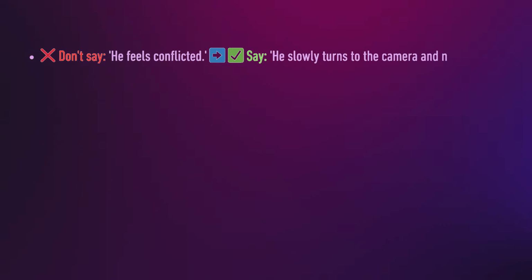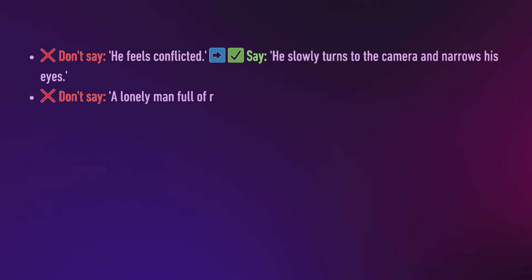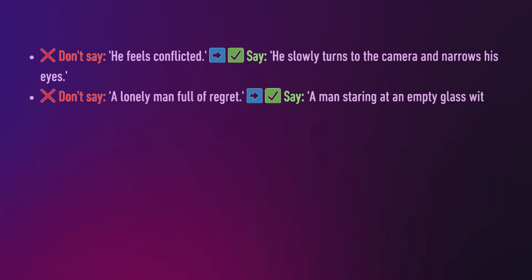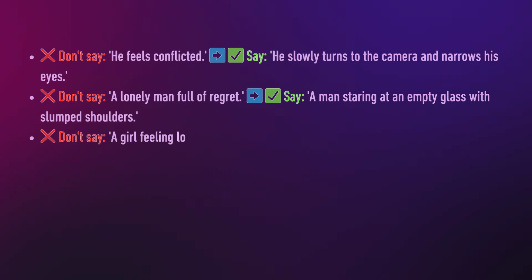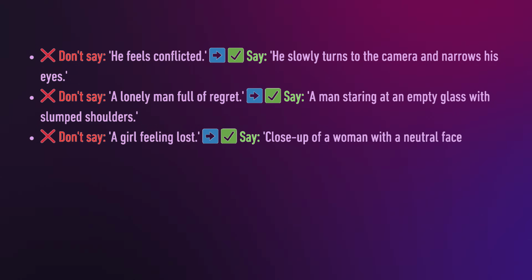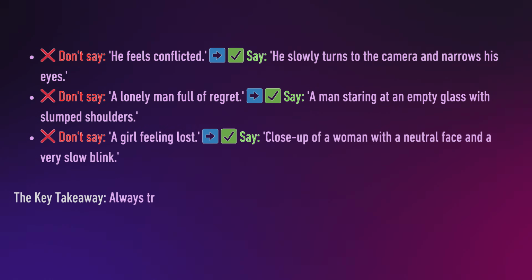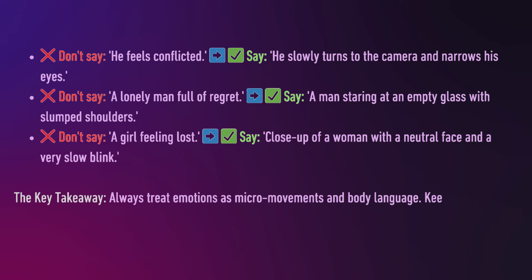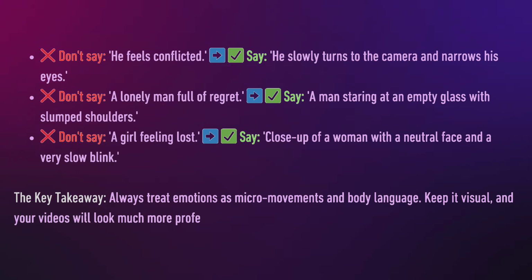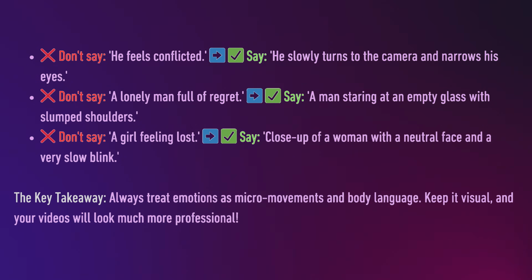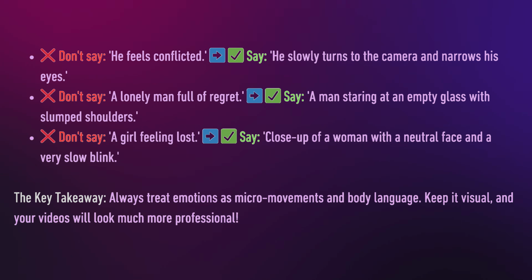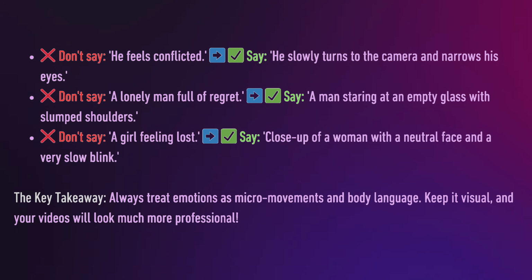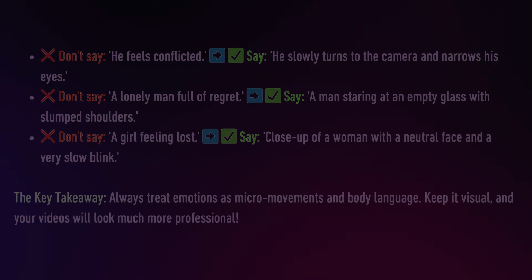Don't say, he feels conflicted. Say, he slowly turns to the camera and narrows his eyes. Don't say, a lonely man full of regret. Say, a man staring at an empty glass with slumped shoulders. Don't say, a girl feeling lost. Say, close-up of a woman with a neutral face and a very slow blink. The key takeaway: always treat emotions as micro-movements and body language. Keep it visual, and your videos will look much more professional.